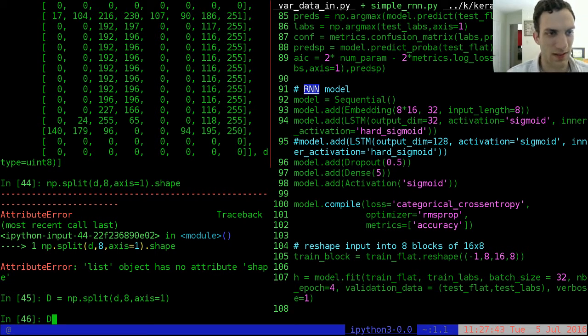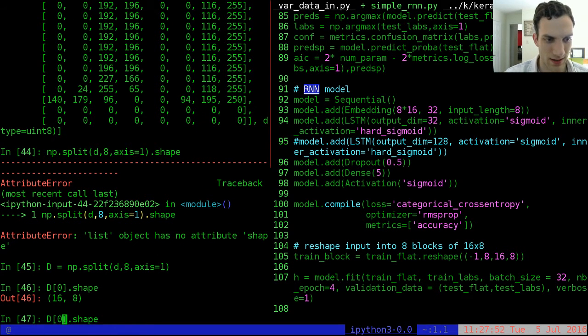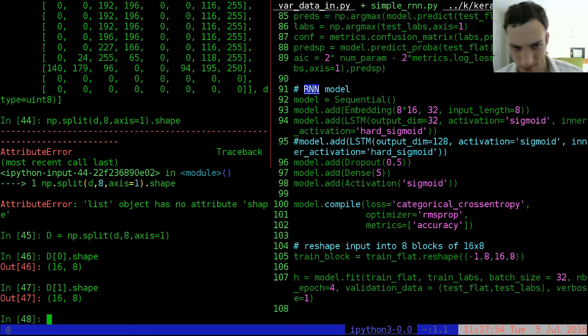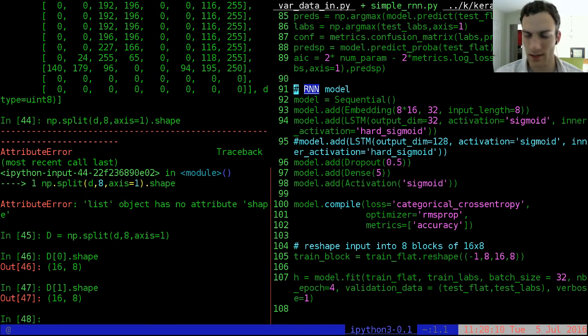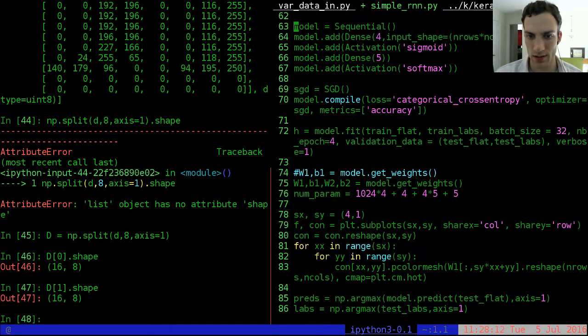That might be 16 by something. div0.shape, div1.shape. Okay. But of course, in my actual data, I'll have to one-up the index since I have one more entry along which I wish to split. So I'll say axis 2. And let's make sure that we're plotting the right thing here.